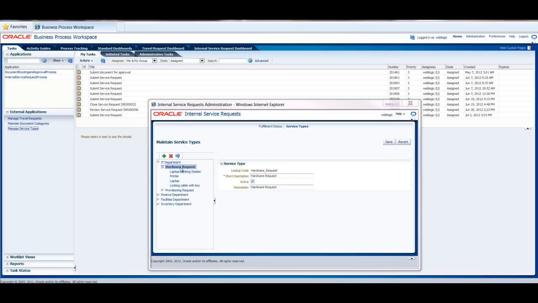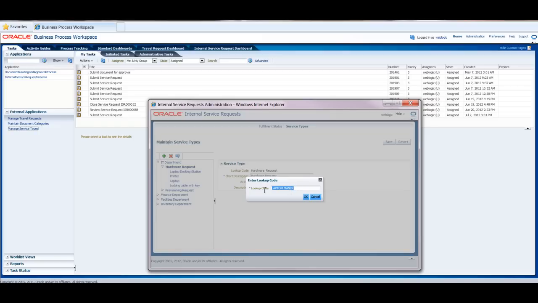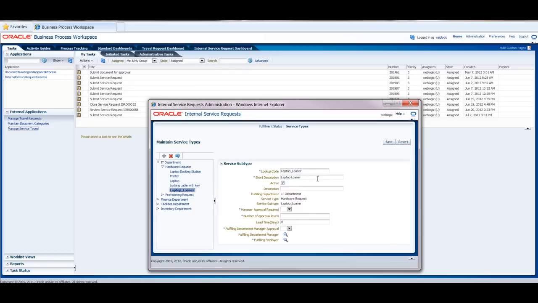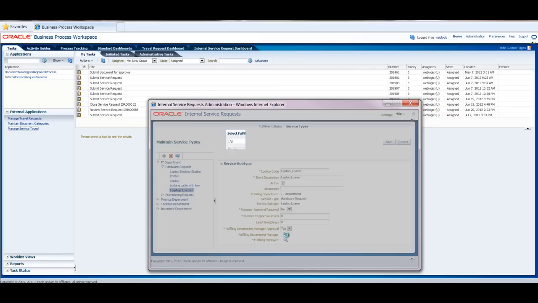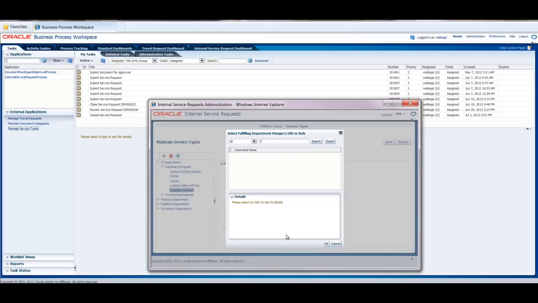If you want to add, for example, a new hardware request, you can select that branch of the tree, and you can say, for example, I want to have a new request type of type laptop loaner. For employees that need to loan a laptop for a period, you can specify if manager approval is required. You can say no. The number of approval levels, you can say zero. And fulfillment inventory approval, you can say, for example, yes, because you want IT to control how many laptops are available. You can then select a fulfilling employee manager.